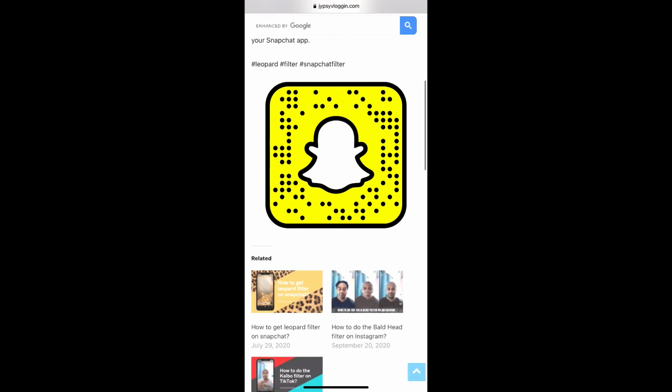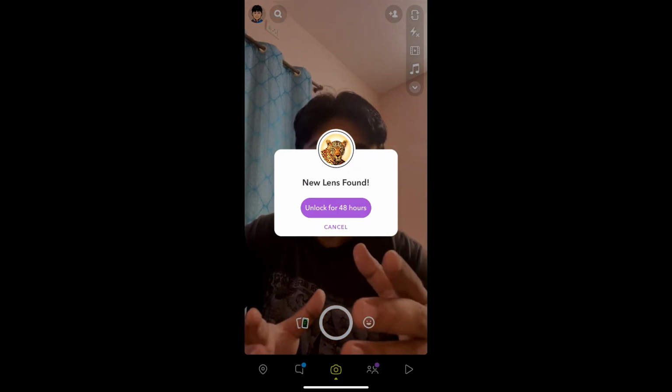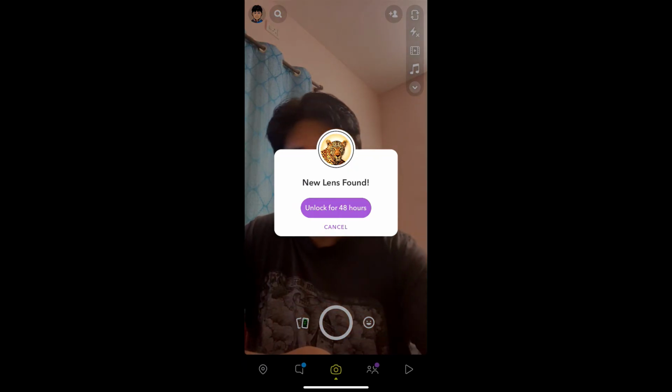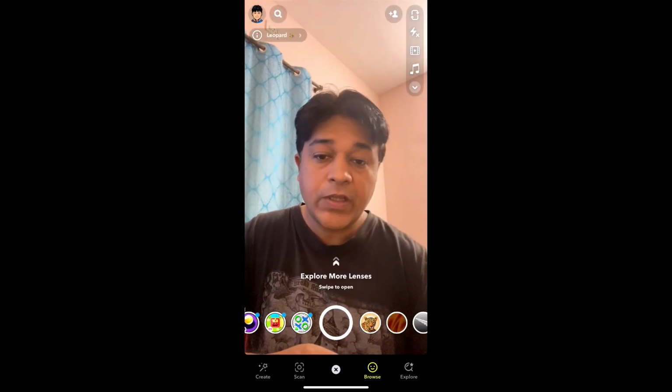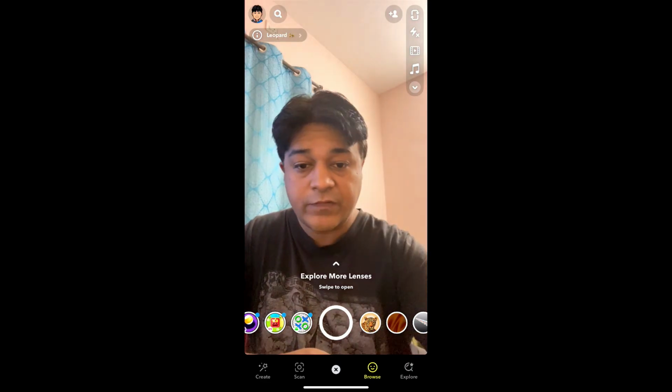Here in this website you will see the snap code for this filter. If you're browsing this website on your laptop or PC, you can scan the snap code with your Snapchat mobile app. And if you're browsing this website on your mobile, just tap on the snap code and open it with Snapchat. Okay, and you will see this pop up, unlock for 48 hours. Tap there, and that's it, you got the filter.